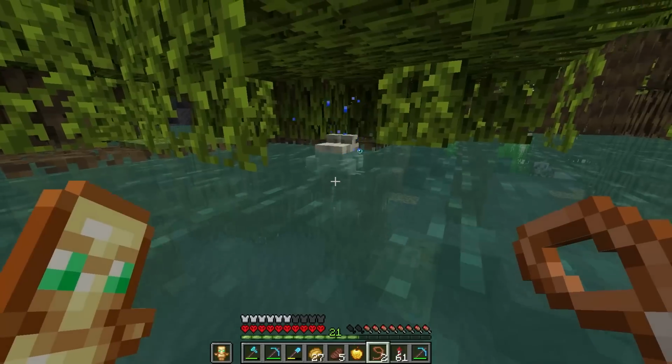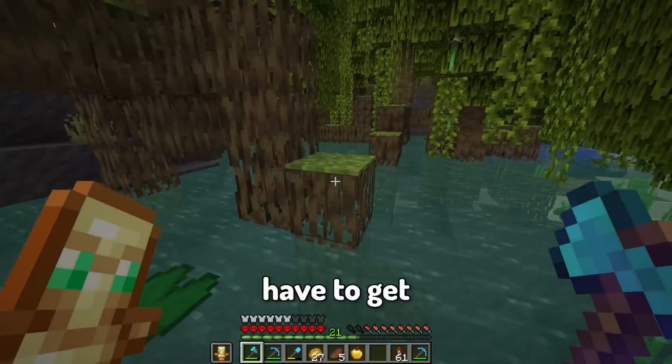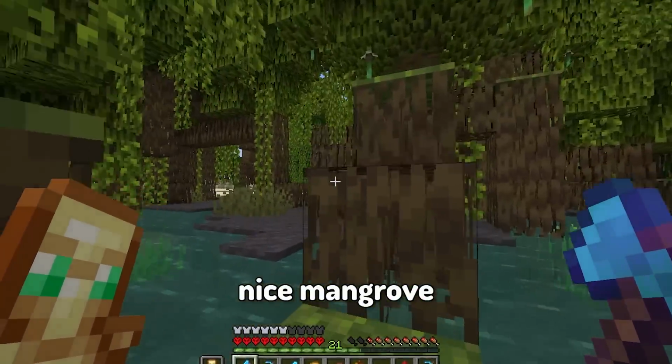And here we go. Oh, this is one. There he is. And there's the other one. There we go. We also have to get some resources. So let's get some nice mangrove blocks.